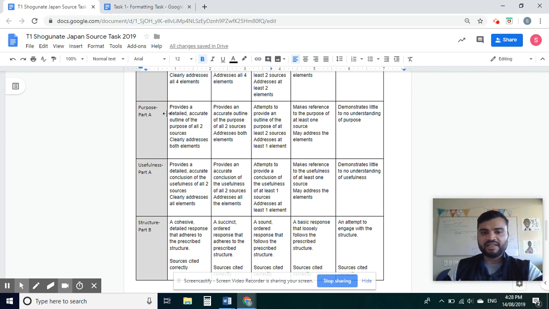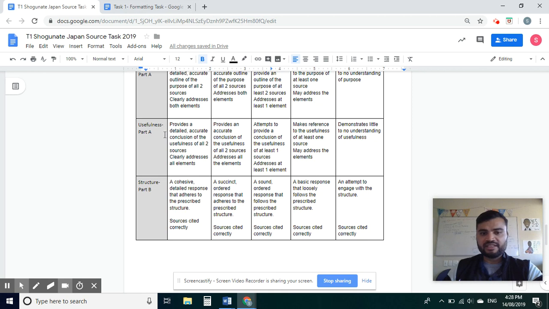The purpose provides a detailed, accurate outline of the purpose of all 2 sources. Clearly addresses both elements. Okay, again, this is for all 2 sources, ensuring you answer all the questions in the source analysis. Usefulness provides a detailed, accurate conclusion of the usefulness of all 2 sources. Clearly addresses all elements. Again, answering all the questions completely. Let me just highlight detailed and accurate. Make sure we are using descriptive words, like using our adjectives and our adverbs to enhance the detail in our writing.